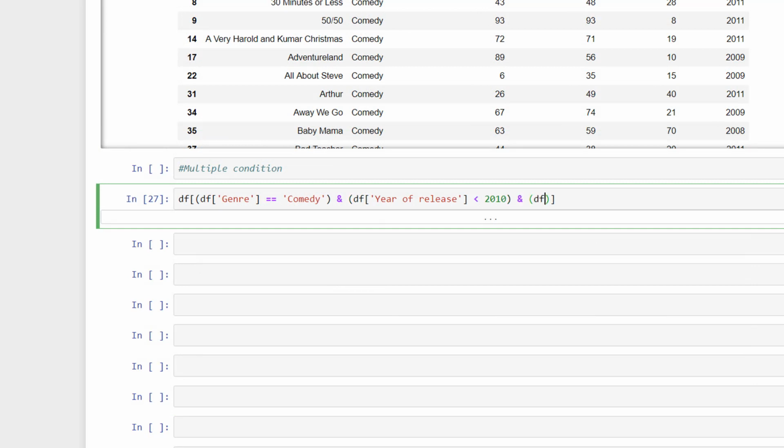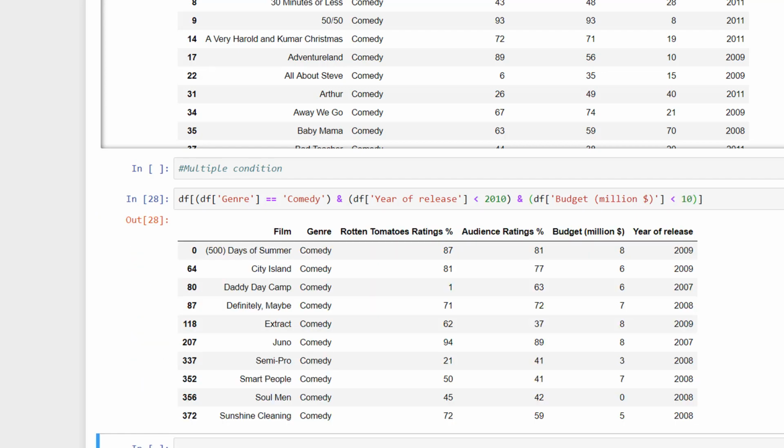So this time I have added the conditions that year of release is less than 2010, movie genre is comedy, and movie budget is less than 10 million. One thing you have to make sure is that we have to be very mindful about the parentheses when we are adding multiple conditions.